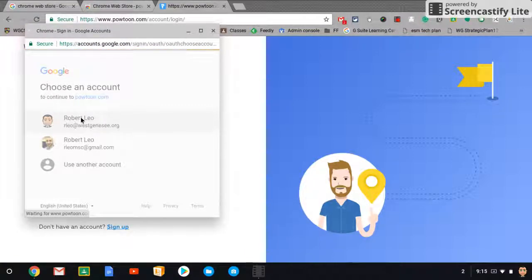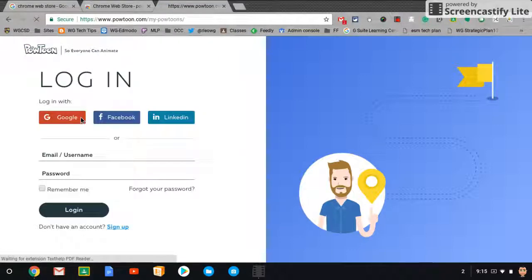And once I click on it, it already knows pretty much my username, my password. All that information is stored in my account, and I'm instantly logged in and I'm ready to go.